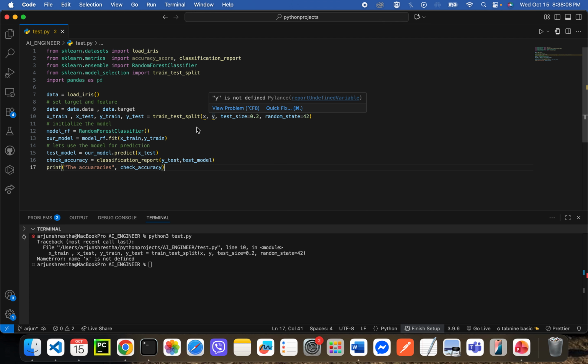Okay, I think we made one mistake. So not a mistake, but I would say, okay, we made a mistake. Now we forgot this one. This is how we are supposed to set target and feature. Before we did data, but that's not the correct way. But yeah, we learned from the errors.